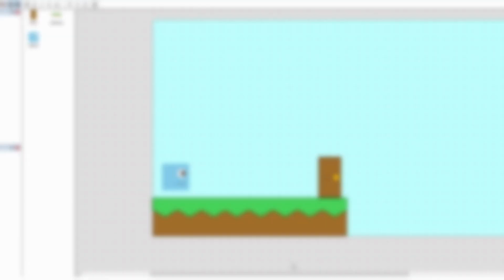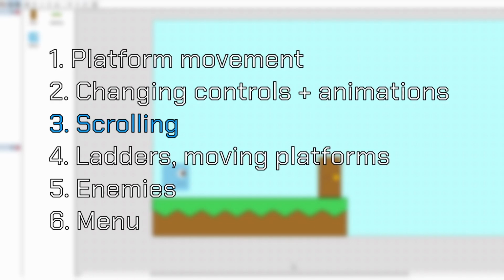In this third episode of the Platformer tutorial series, I'll be showing you how to set up scrolling backgrounds on multiple layers.